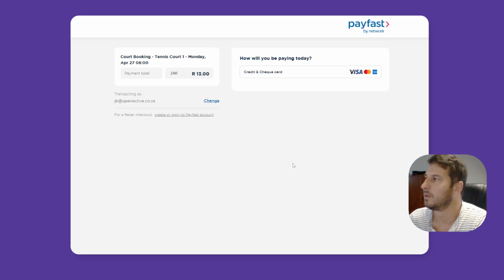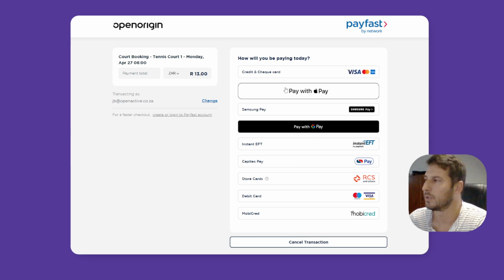So it gives you your options: EFT, Capitec, store card, debit card. Also Samsung Pay, Google Pay. The club can in their PayFast enable and disable certain ways of paying. And then once paid, it'll enable that booking. If not paid, it'll cancel the booking. And that's kind of it.